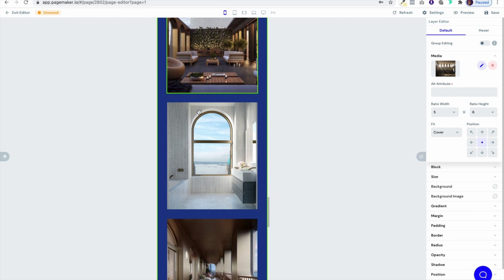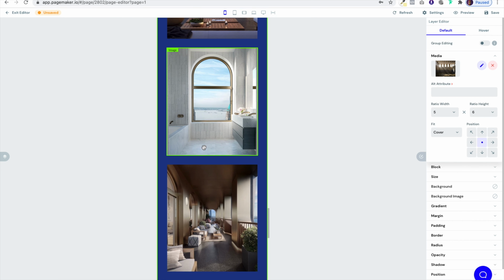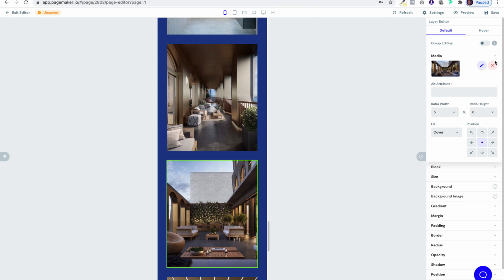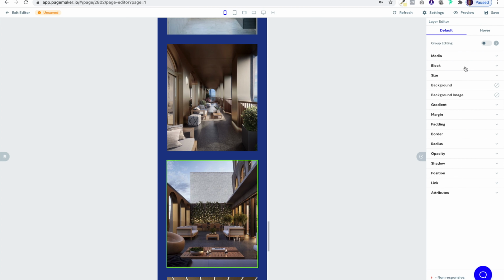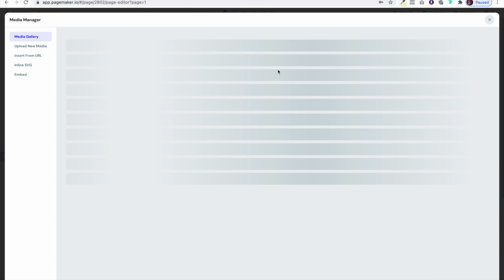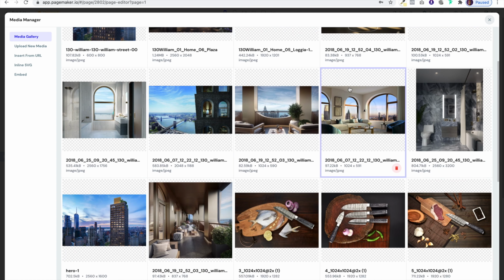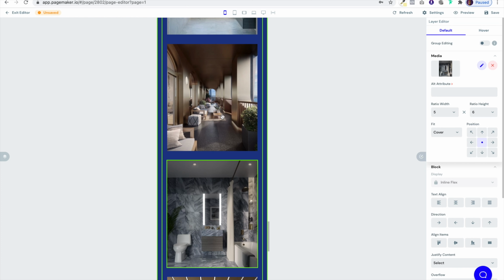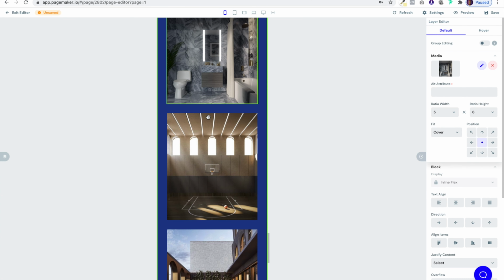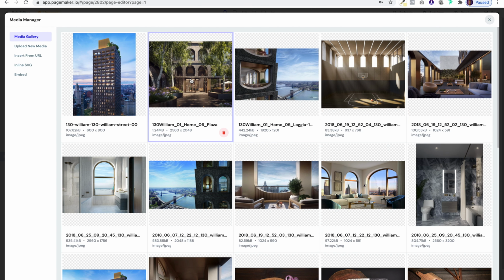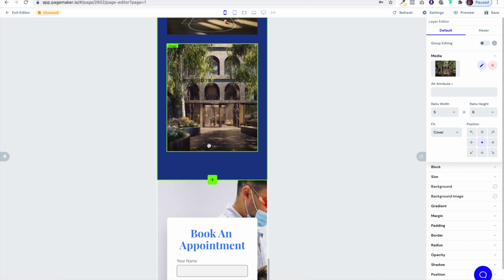So let's see, we have a beautiful court with the bathroom, the hallway. I think that court is repeating. Yes, it is. Let's get rid of it. Use this bathroom? No. And then finally for the last image, what could we do here? Cool.